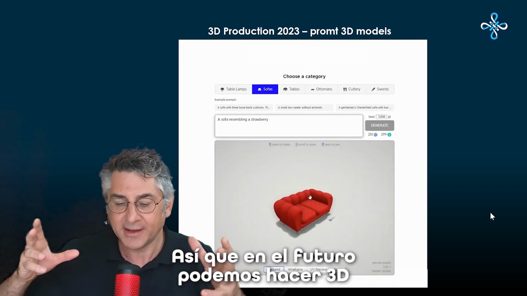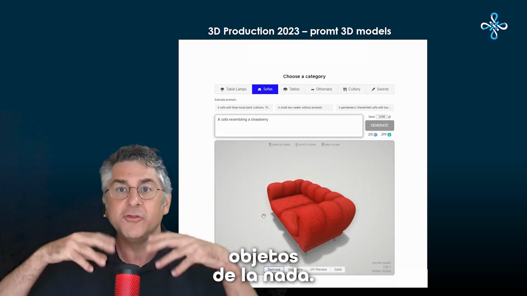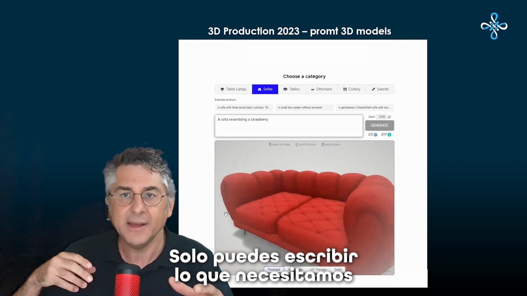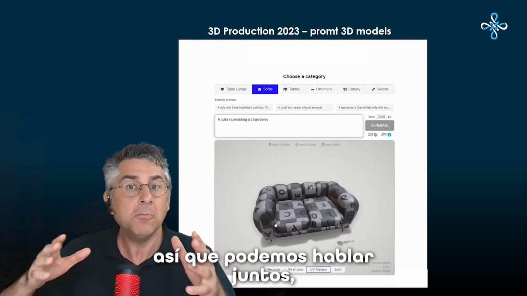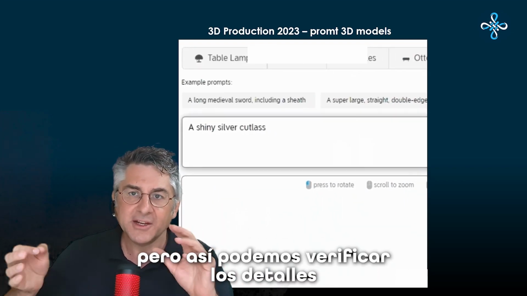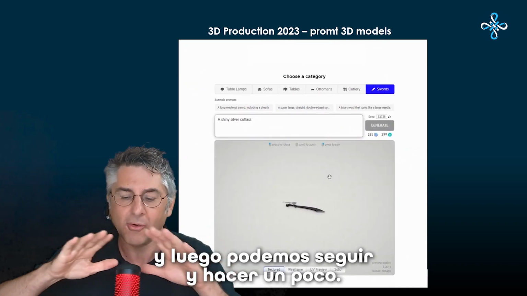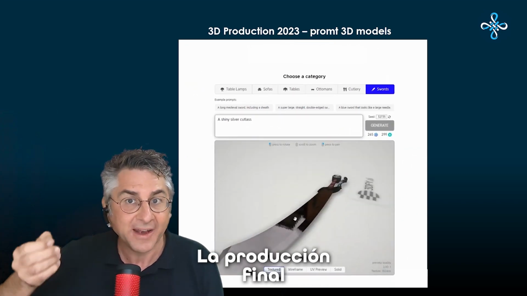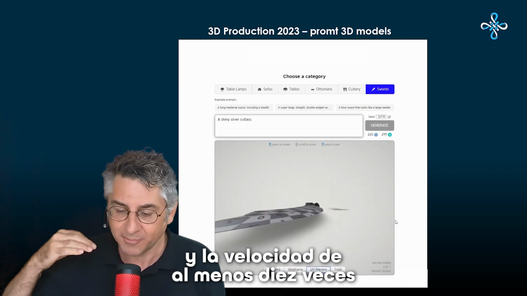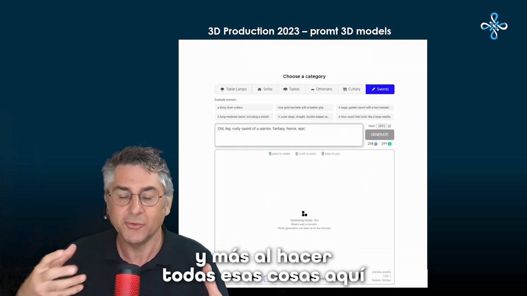So in the future we can make 3D objects out of nowhere. We can just type in what we need, so we can talk together, what do we need? So we can check the details, and then we can go on and make the final production, and we speed up a minimum of 10 times and more doing all that stuff here.